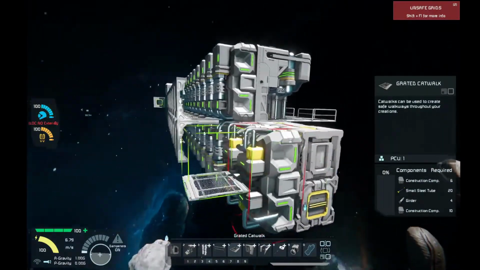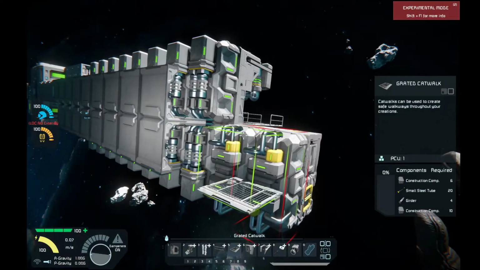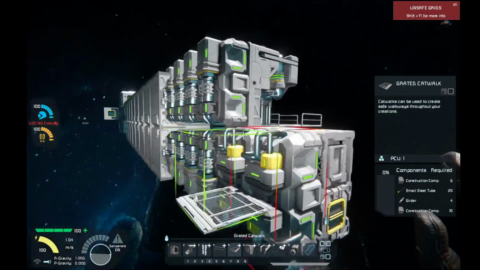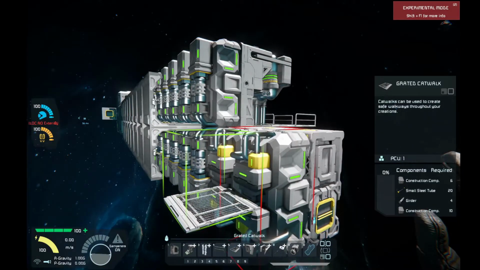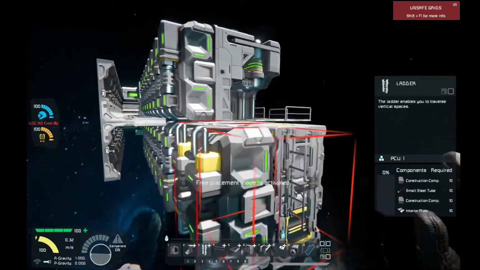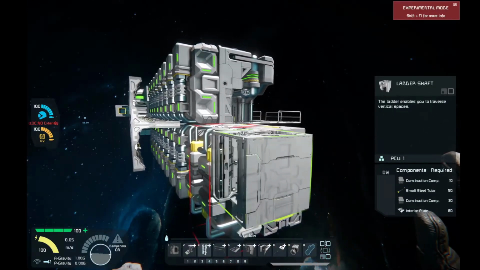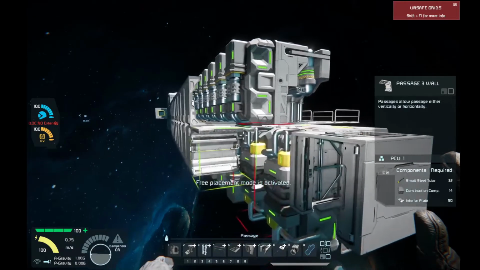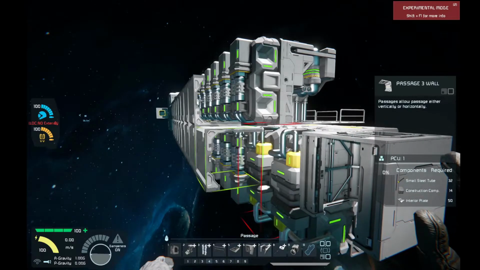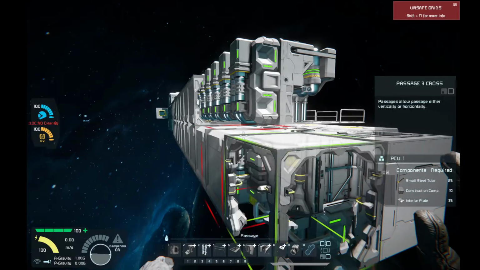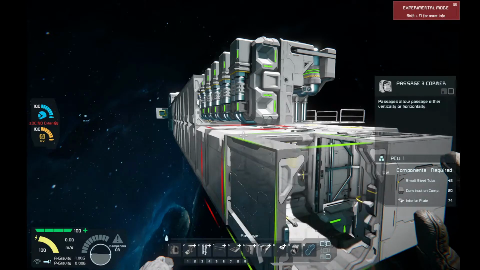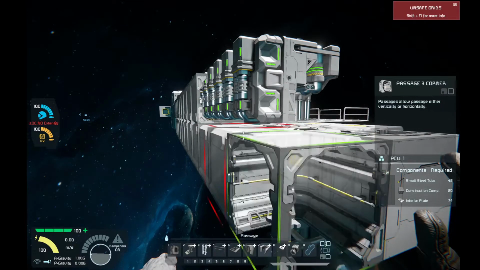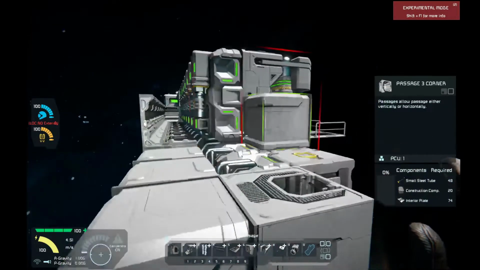Now, the other thing that's a bit of an annoyance right now is I need to, oh, I could do that. Let's put a ladder here. And then back number 7. We'll put that corner piece in and check it out.